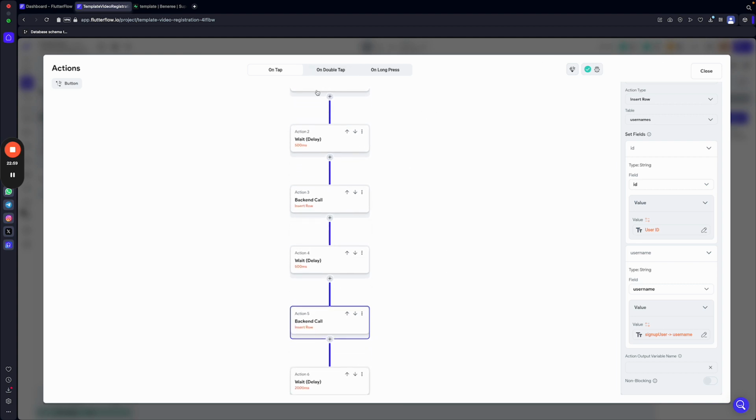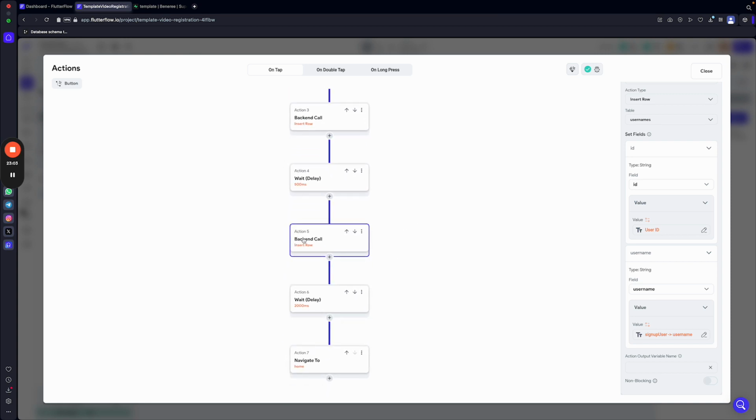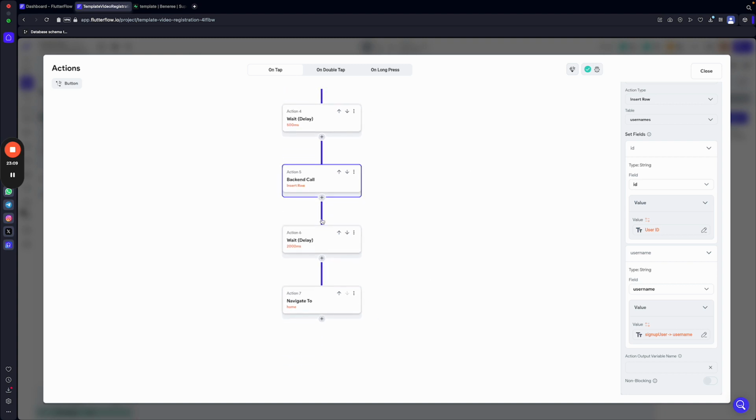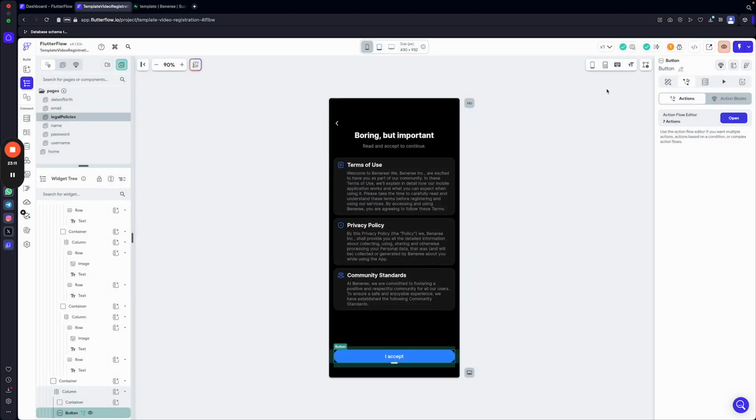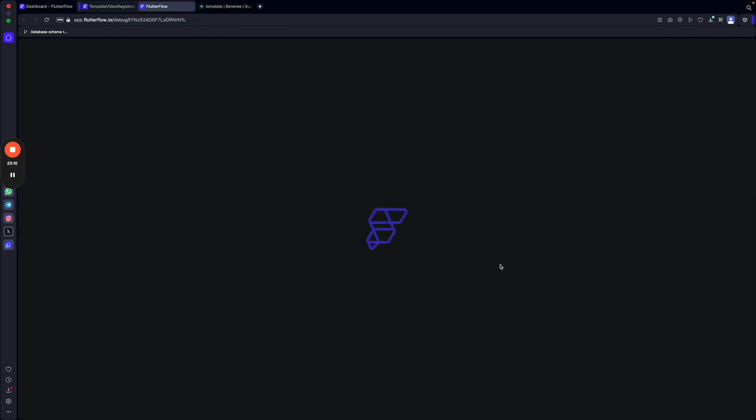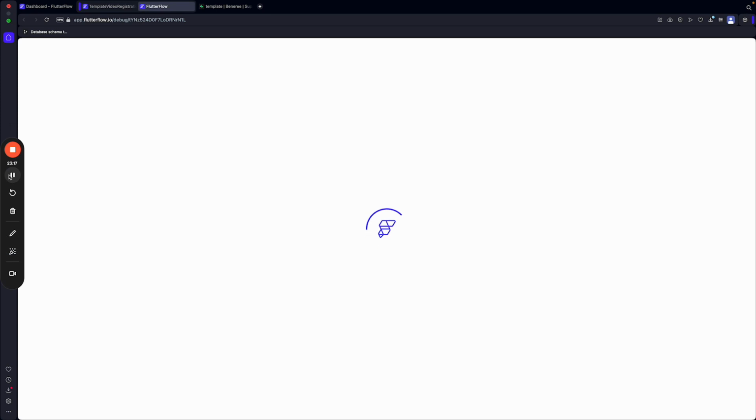So again, we register the user, we create his profile, we create a new username, we wait 2 seconds, and then navigate home. Perfect. That should work. So let's test this in the app.